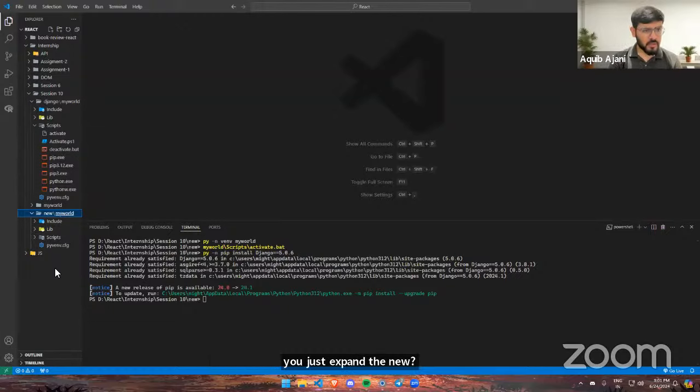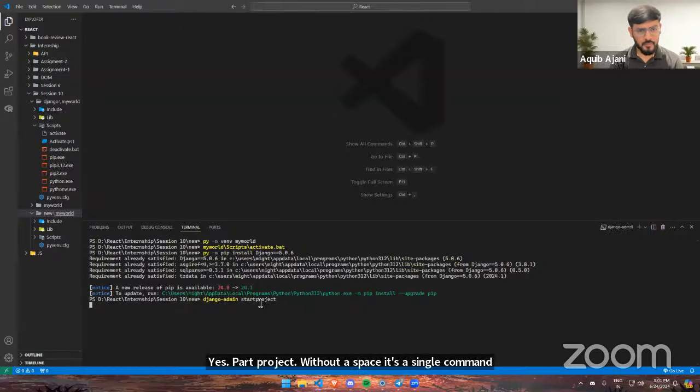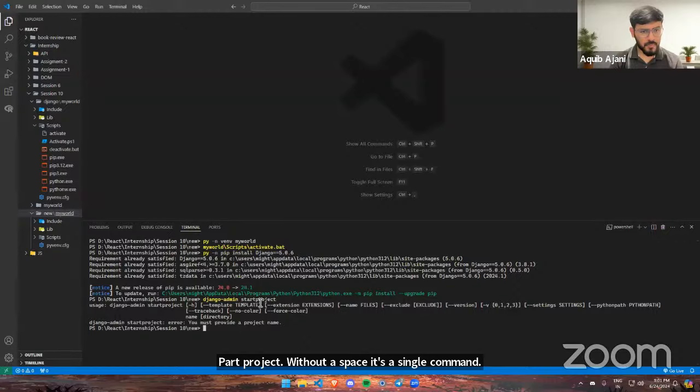I think it's fine. You're able to create the app now. You can run django-admin and try to create the project. So django-admin startproject. Yes, startproject without a space. It's a single command. And then the project name.